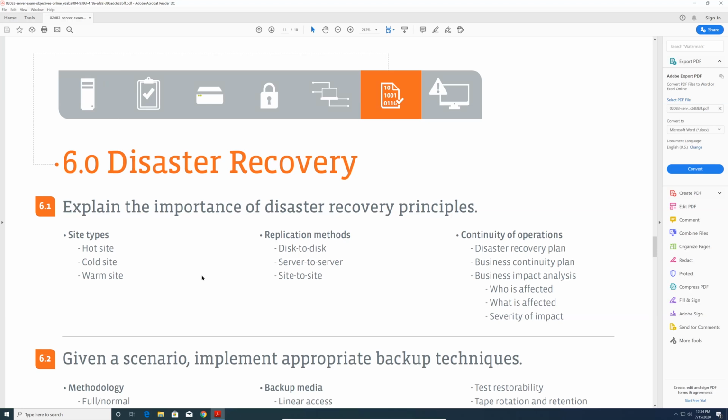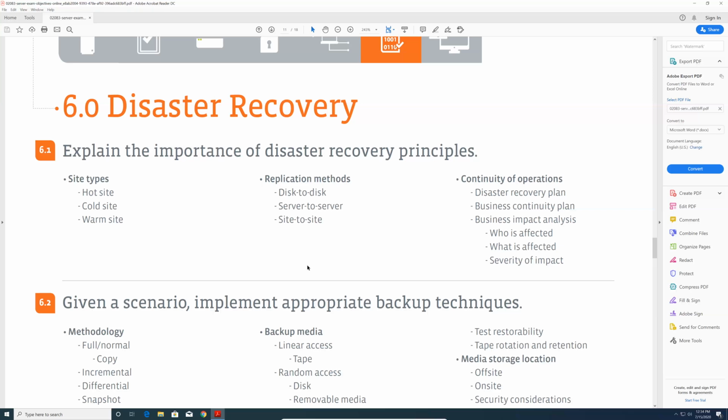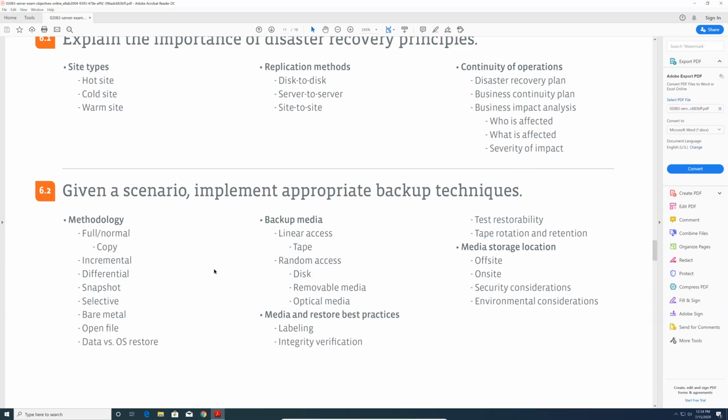So you're going to want to know about disaster recovery. What's the most appropriate type of recovery site? Do you want a hot site, a cold site, a warm site? Why would you want one versus the other? You're going to want to know about replication methods, like disk to disk, server to server, and site to site, and why you use one over the other. You want to know about disaster recovery plans and business continuity plans.